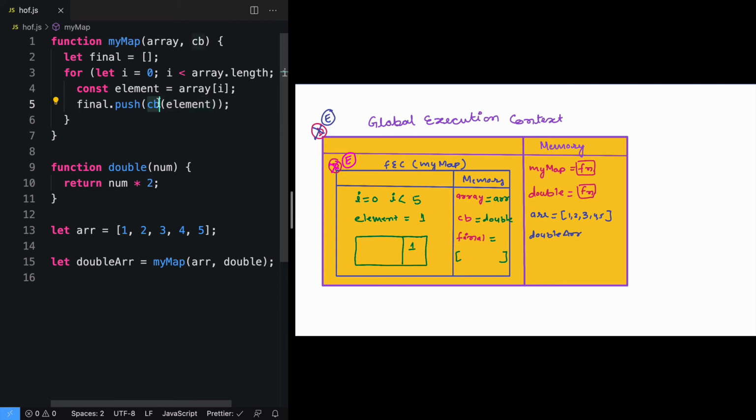What is CB here? So I'm looking for CB. I'll go into our memory, and here we can see what CB is. CB is the double function, and double is a function that is right here. Double accepts a num and returns the double of that. So what will it return? We have the value 1. It will return 1 multiplied by 2, that is 2. So 2 will get returned from this function, and that will be pushed inside the final array here. So 2 will be stored here. As soon as that happens, the execution context will be deleted, and we'll move on.